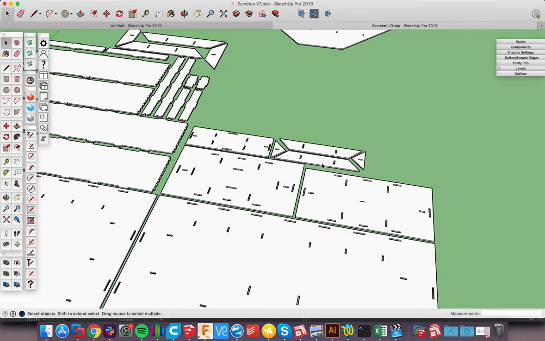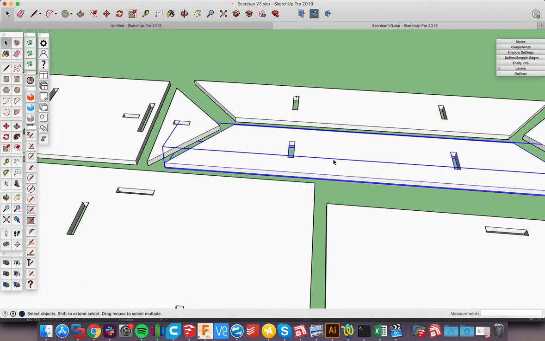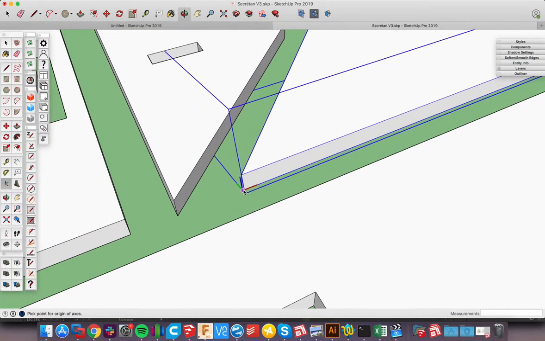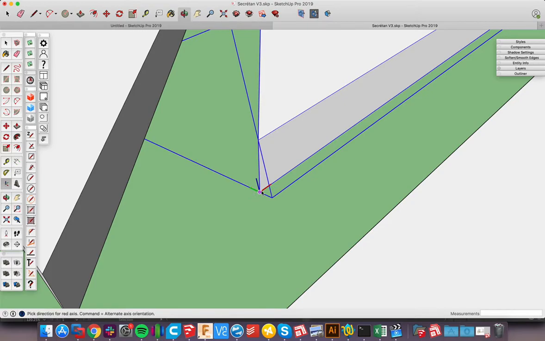So all you have to do is right-click on a part and do Change Axes, and just find a meaningful corner like this. And sometimes you have to zoom in a little bit here. So we go in and we pick the direction for the red. And then if you look on the bottom of the screen, I'm on a Mac, so it's just tap Command to alternate the axis orientation.